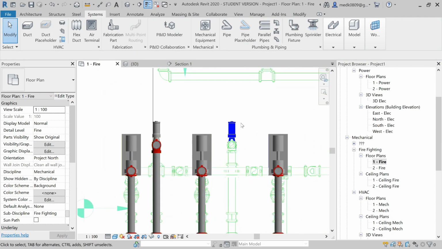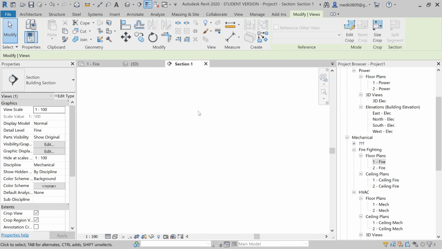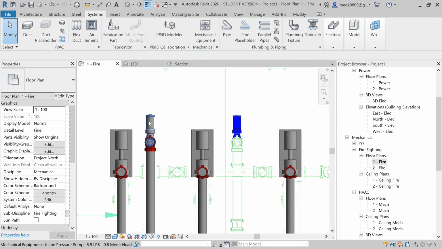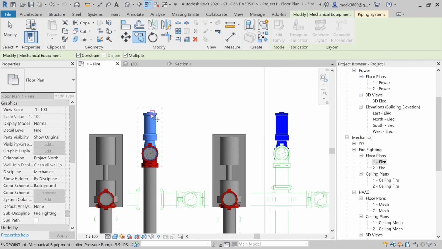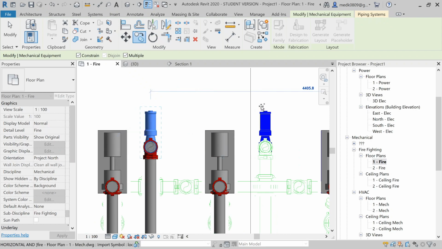Now we have to place the second family. So let's bring this section back again. So here we have the section. Go to Section 1. Here we have Section 1. In Section 1 we don't see the fire pump. Okay, so I need to copy it. Select the pump, copy, and select the base point, and place it over here.